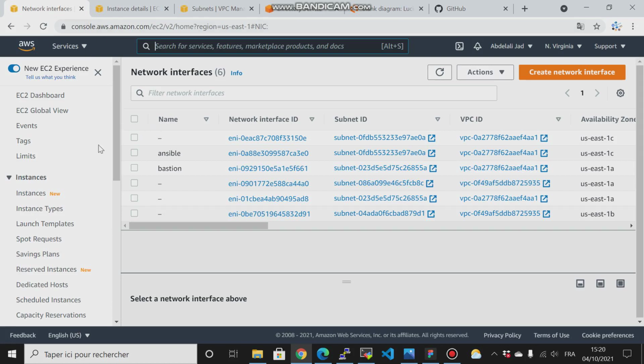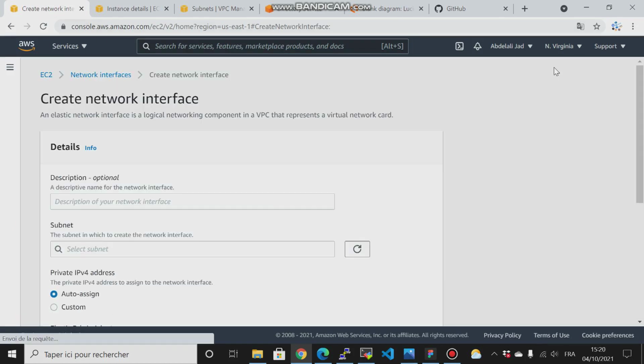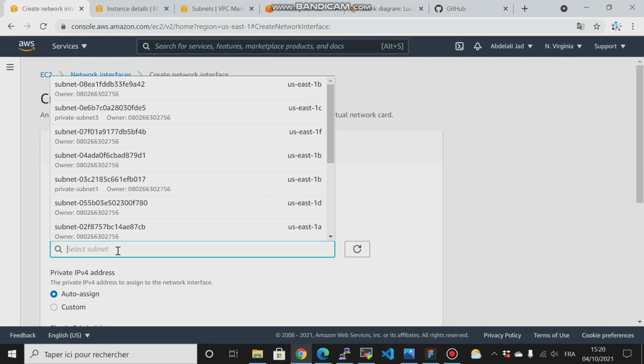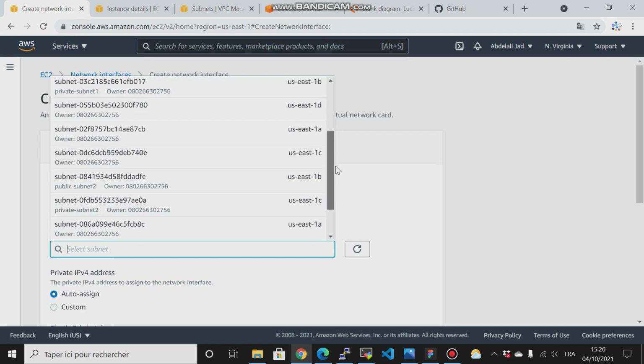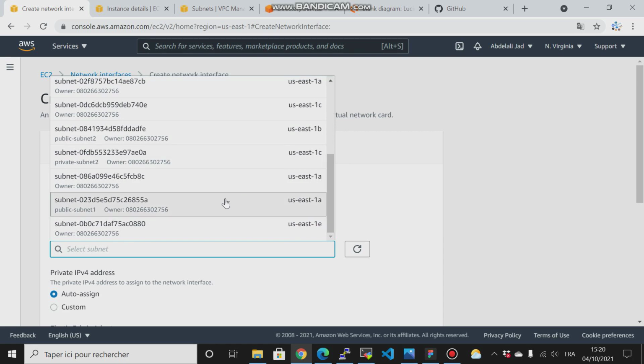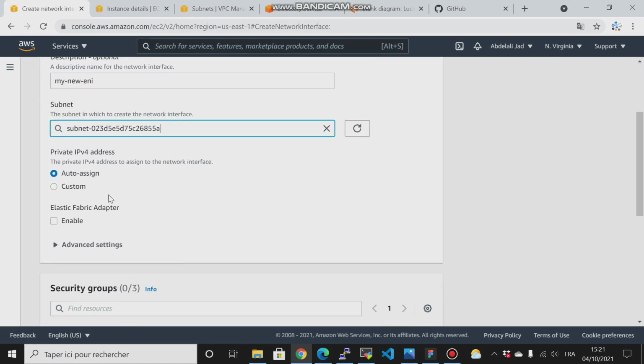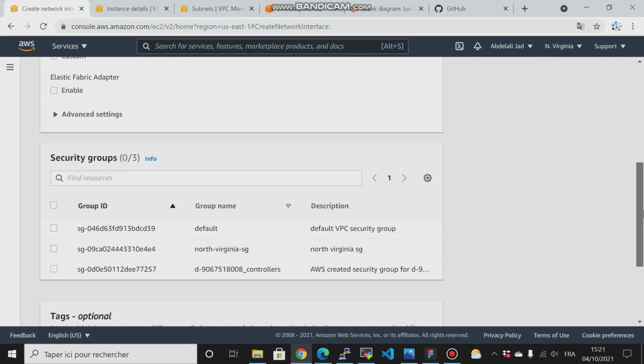So here I will create that and call it my new ENI. Then for subnet, this one, right? And click on that, and then auto assign, keep it as default.